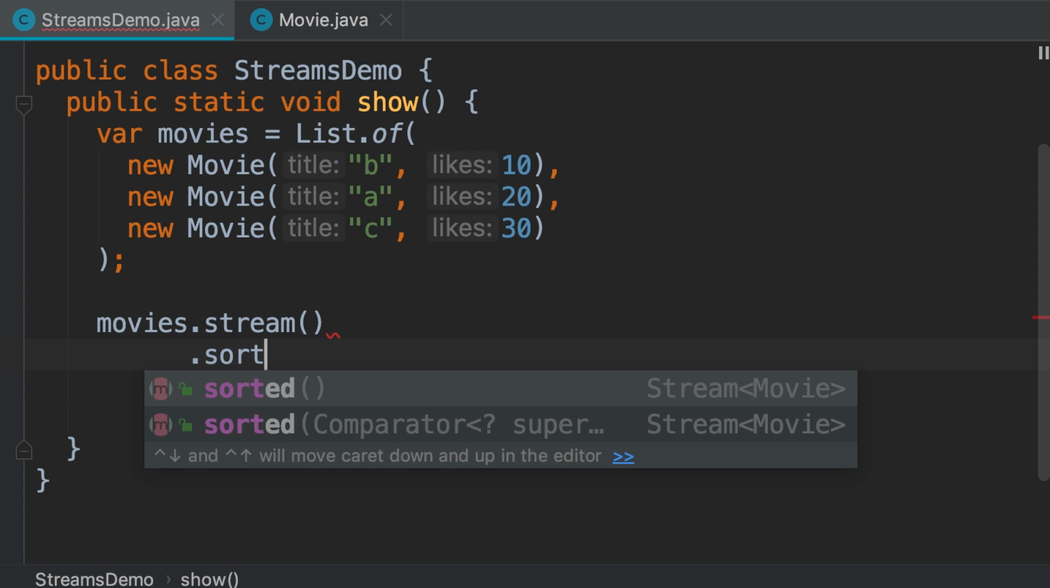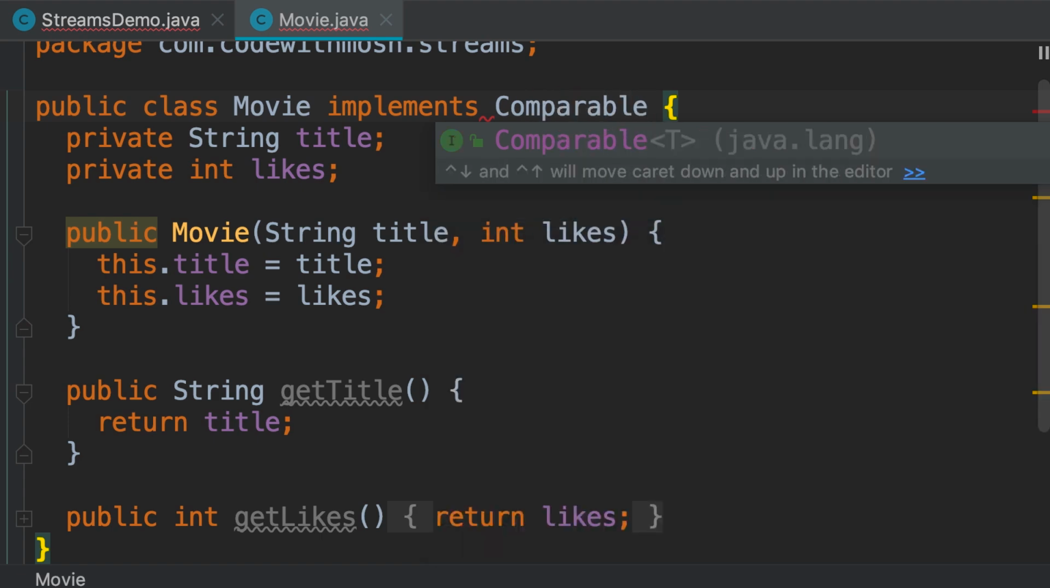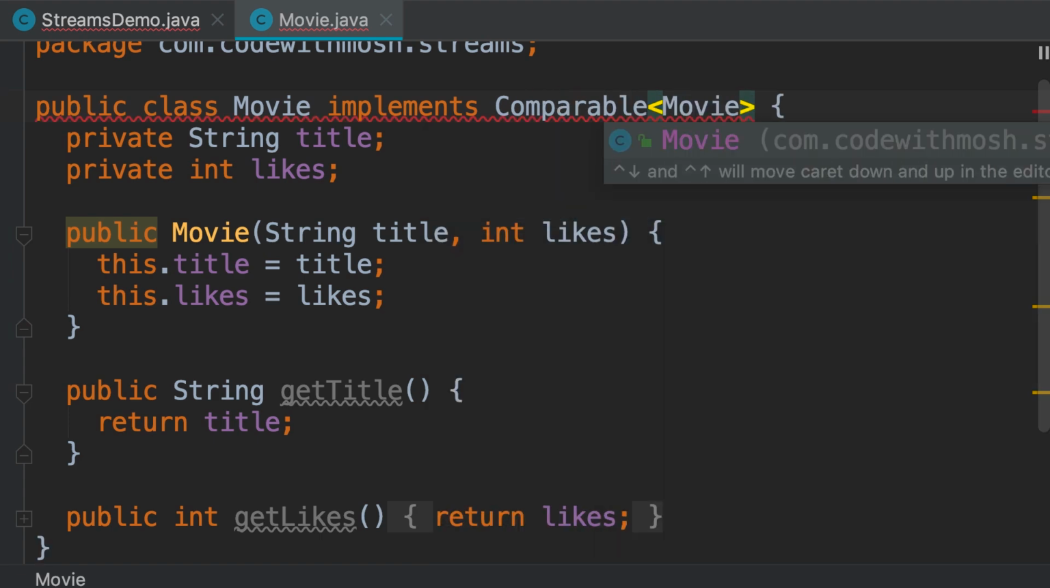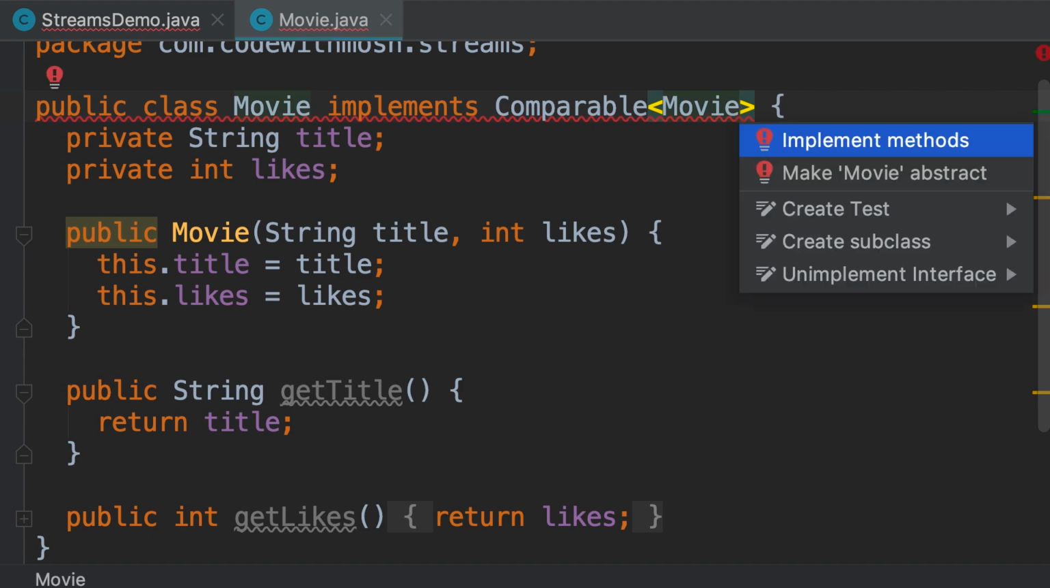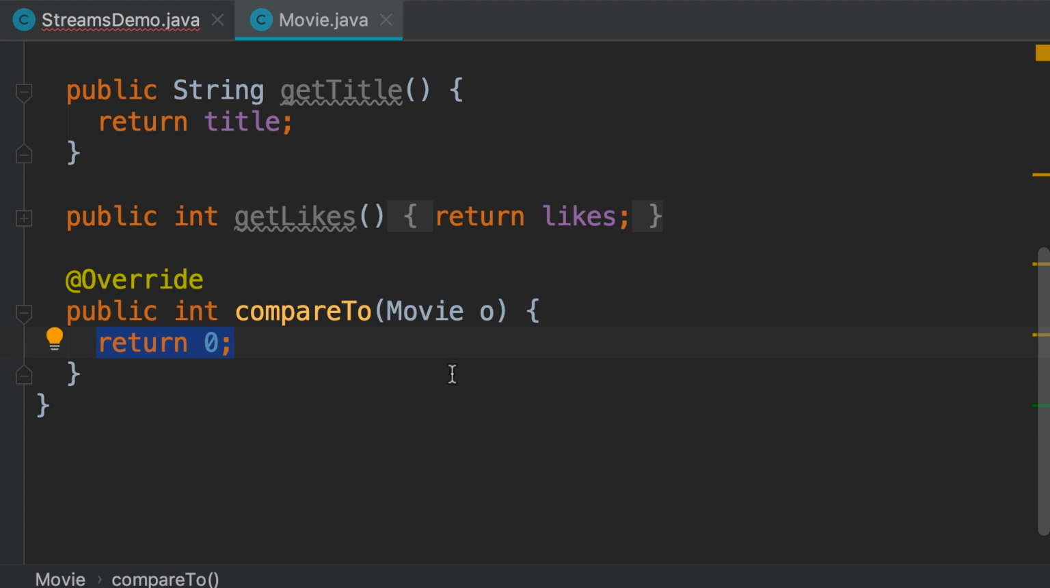Do you remember the difference? We talked about this earlier in the course. There are basically 2 ways to implement sorting in Java. One way is to go to the movie class and implement the comparable interface. This is a generic interface. So here we pass the movie class. Now, if we implement the interface, we get a compareTo method in this class. With this method, we can determine how these movies should be sorted. Perhaps we can say they're going to be sorted by their title.